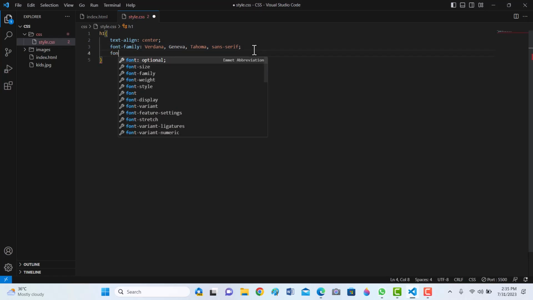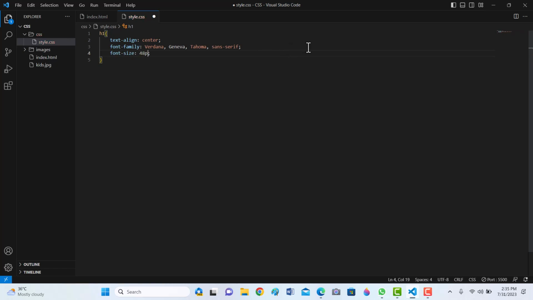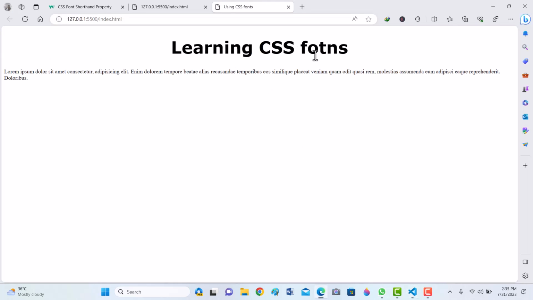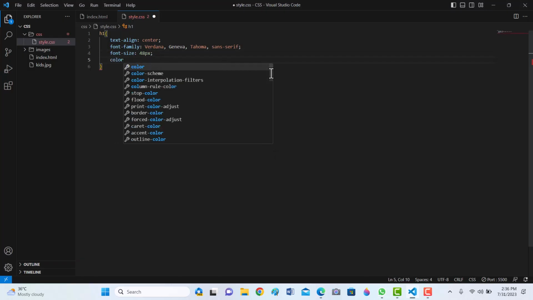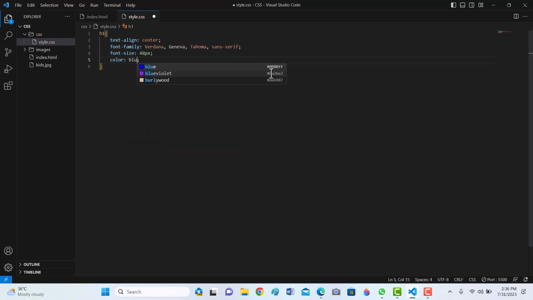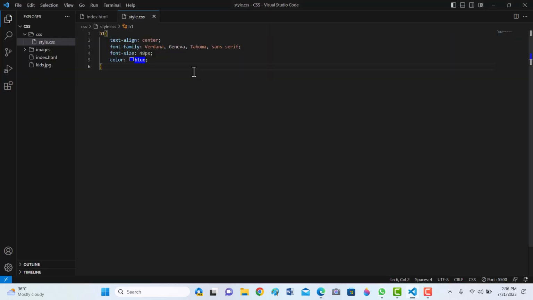Now font size. By default, the H1 tag displays 32 pixel font. Now we can change it to 48 pixel or anything you want as per requirements. See, 48 pixel font size change. Now font color, just write color, no need to write font color. Color is, say for example, blue. Font color has been changed.